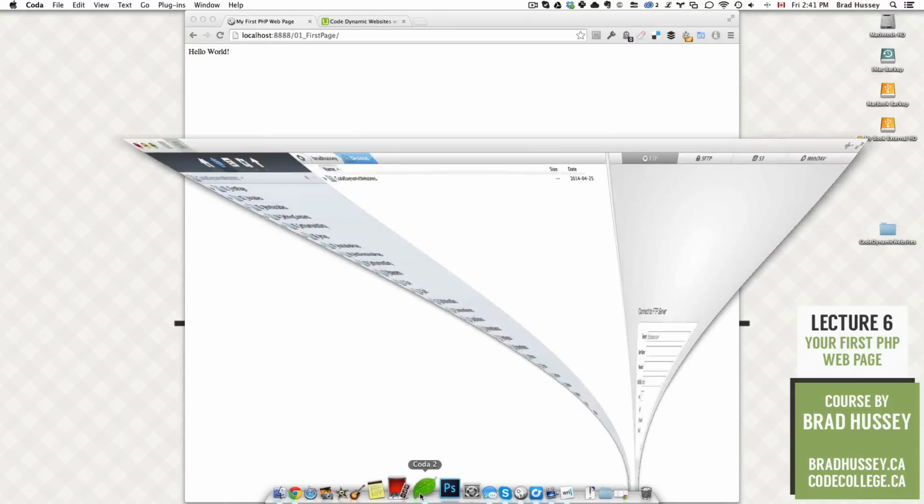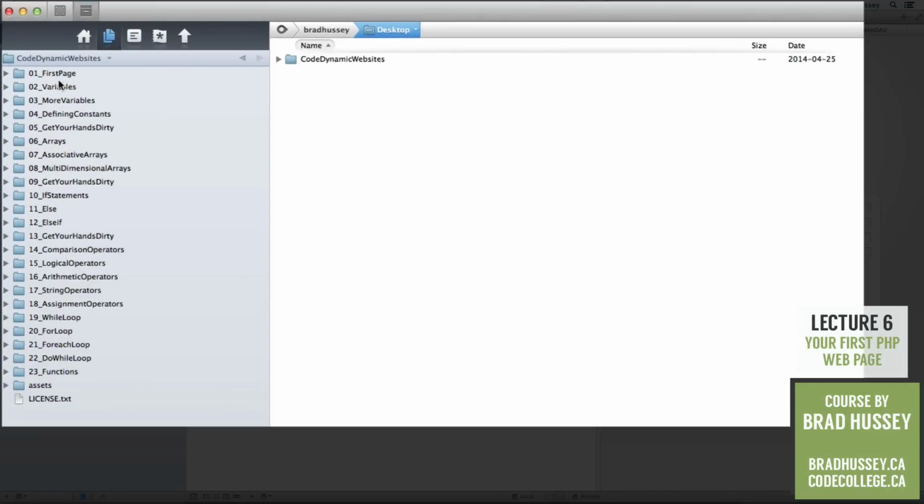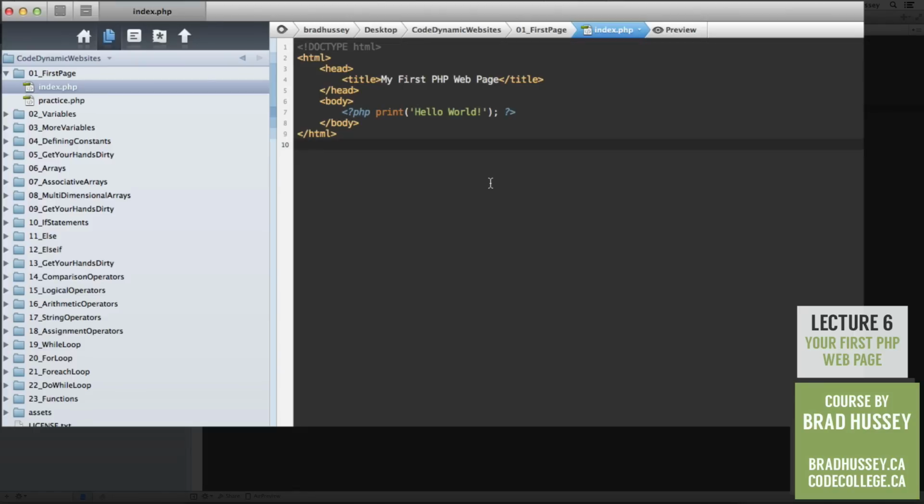Open up your code editor of choice. I am using Coda 2. Then open your Code Dynamic Websites course files in your code editor. Choose first page and click on index. That should open it, and you should see a very simple little PHP page. It has HTML. You'll be familiar with this because you should probably know a little bit of HTML. And it has all the basic HTML structure for a simple HTML page.